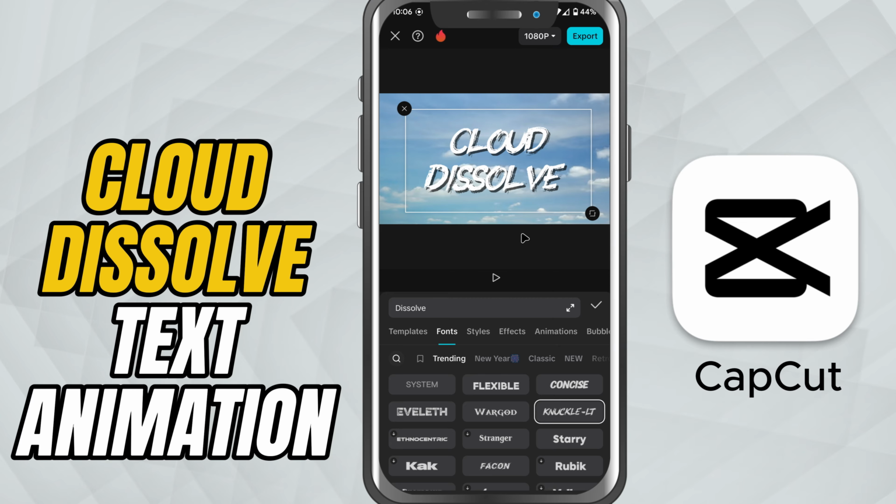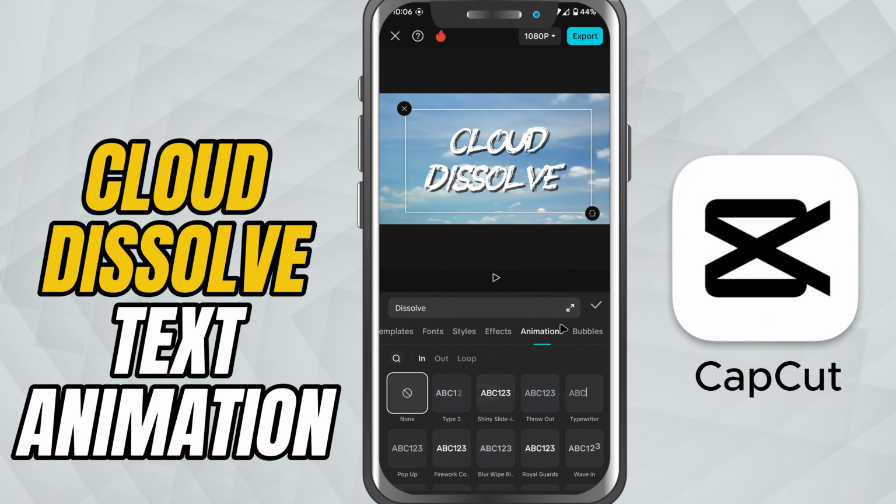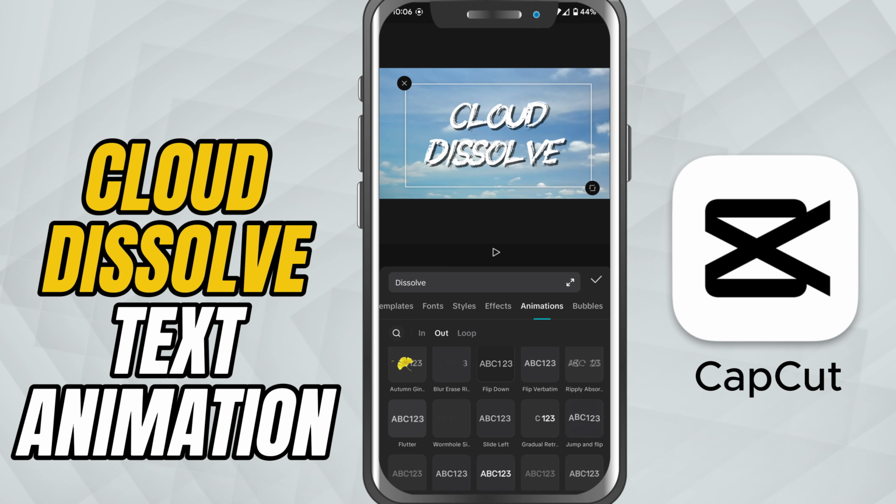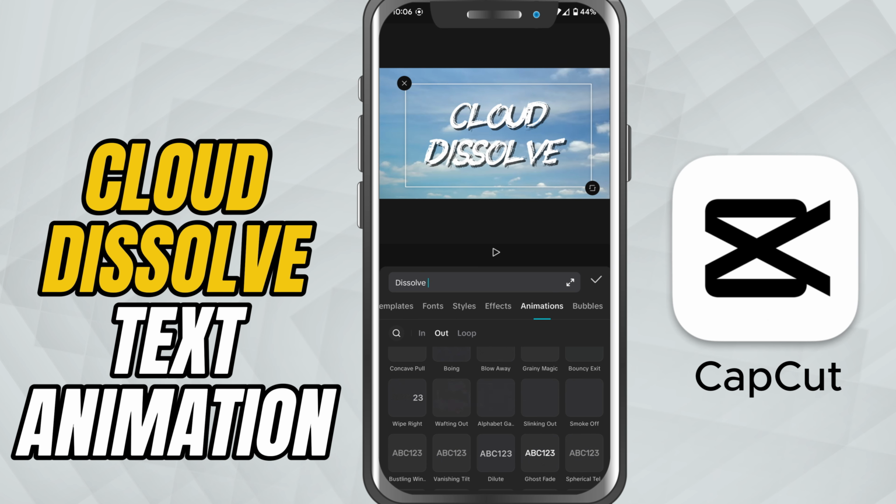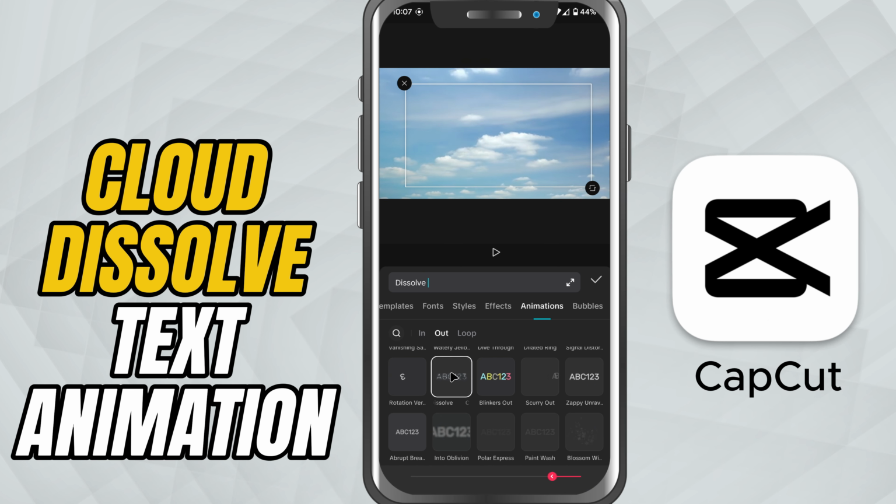Once your text is ready, tap on the Animation tab. Now switch to the Out section, which controls how your text exits the screen. Scroll through the animations and select Cloud Dissolve. As soon as you apply it, you'll see the text gently break apart and fade like clouds drifting away.